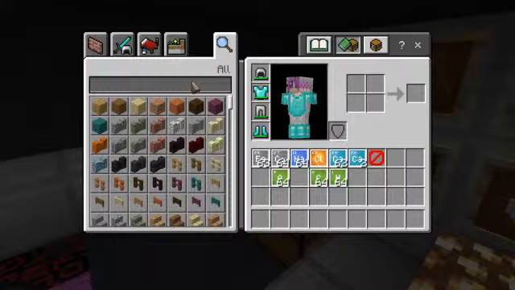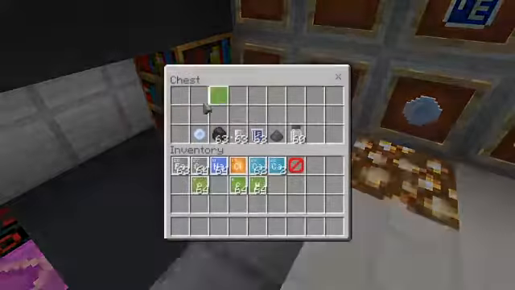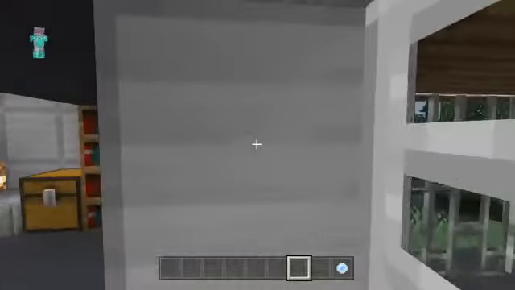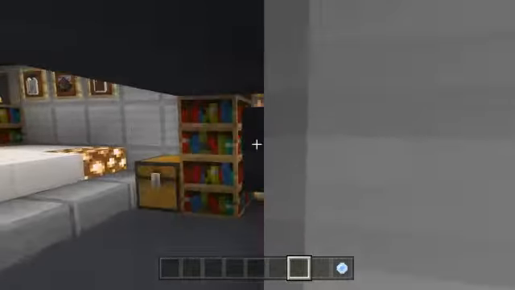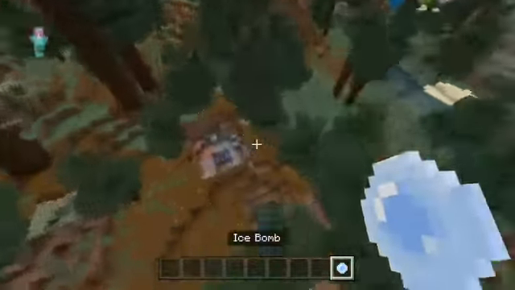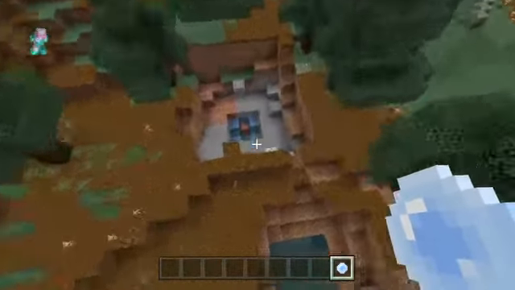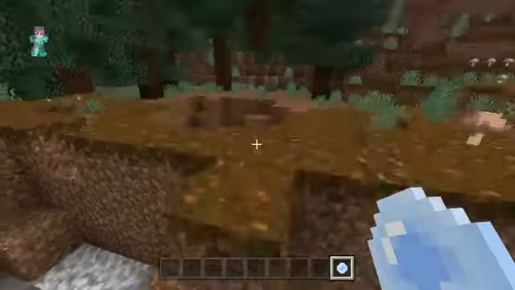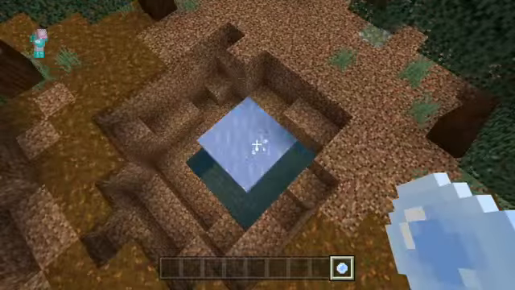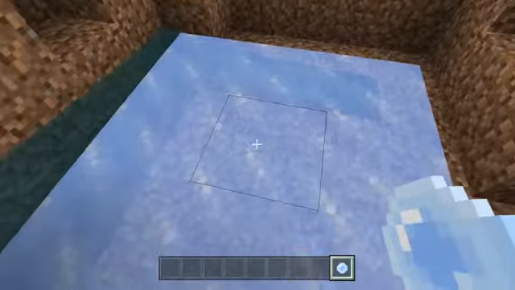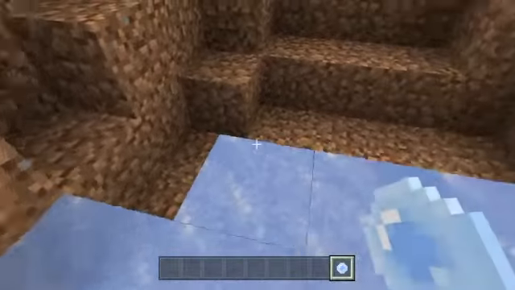Alright. And actually, wait, there was one more thing I wanted to try here. Hold on. Wait. Okay. I wanted to test this on something. Hold on. Okay, so this has melted most of the stuff around it already. Huh. Alright, so that's pretty cool. It freezes the water instantly.